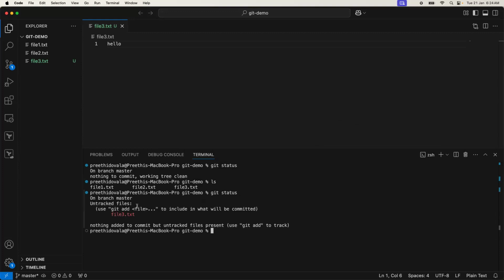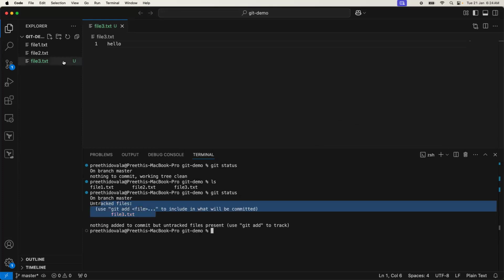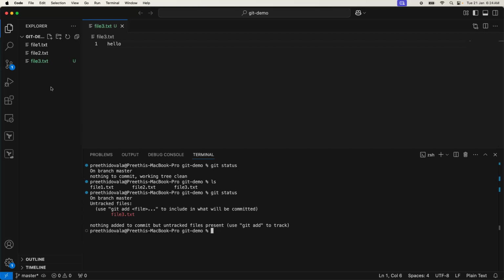So it tells you untracked because it's a new file. And here this is another advantage of using this editor. If you keep the cursor, it tells you untracked. That's another advantage of this editor. Here itself you can see where is this file. Okay, fine. Now what we have to do?